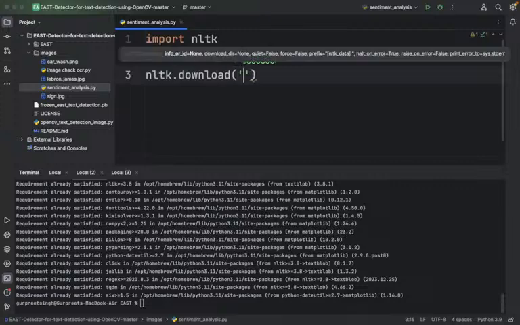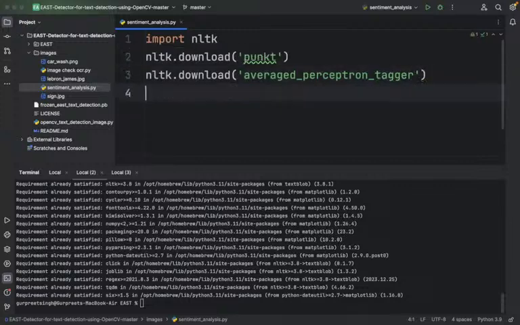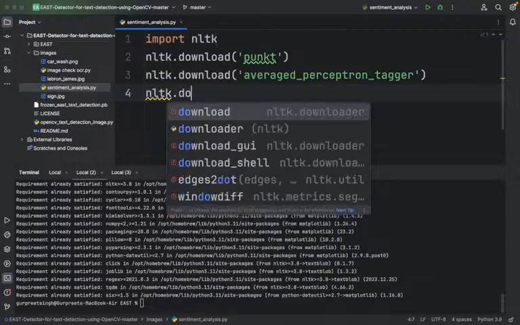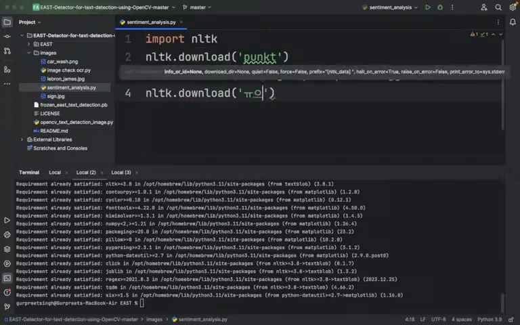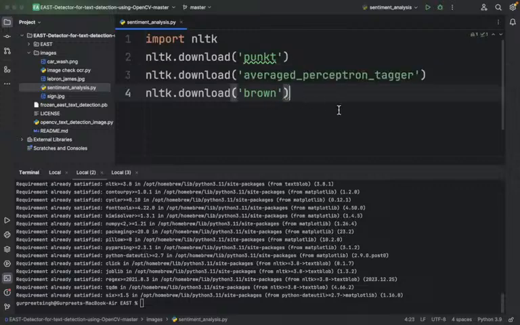We are going to have the averaged perceptron tagger. After that, NLTK download again. So we are downloading all these things, right? If this is available, it's going to be fine. If it's not available, it will show us. Brown. So these are some important libraries. We have three string values inside the download function.